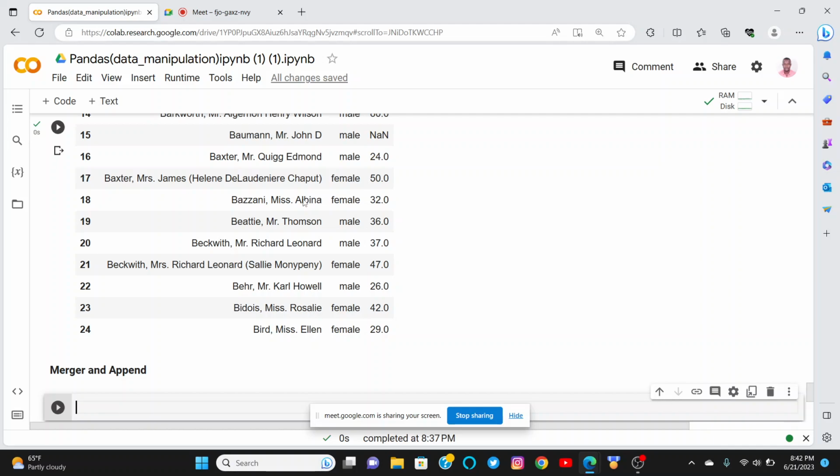So first of all, you have to start with importing your pandas, because you're manipulating the data. So we import the pandas library.